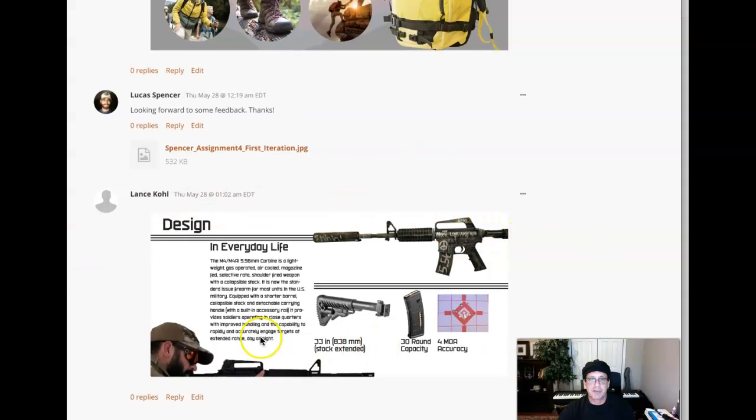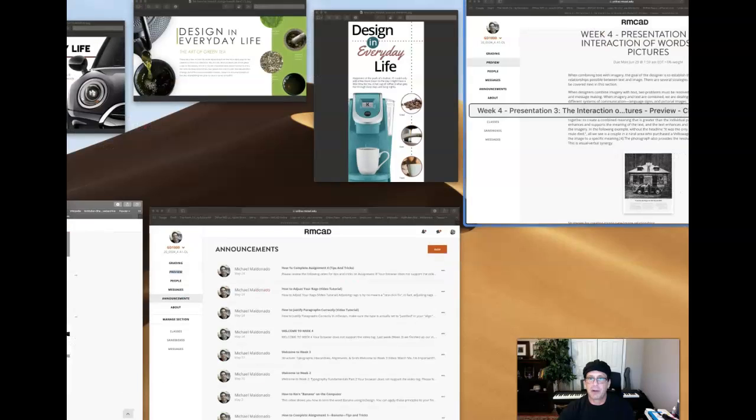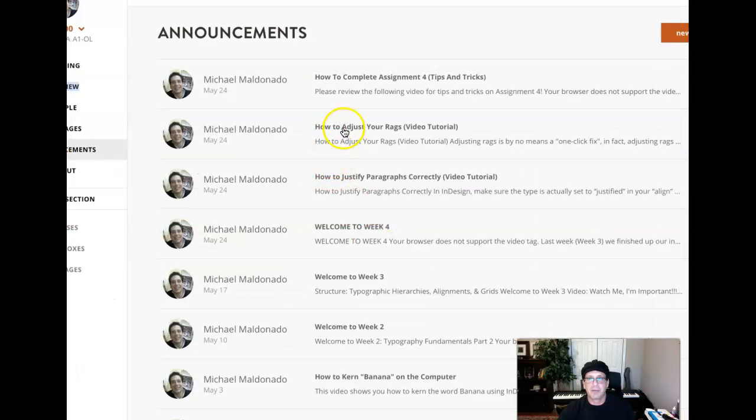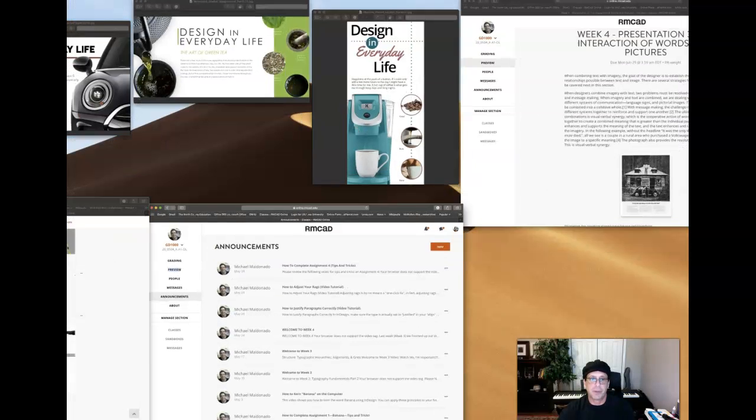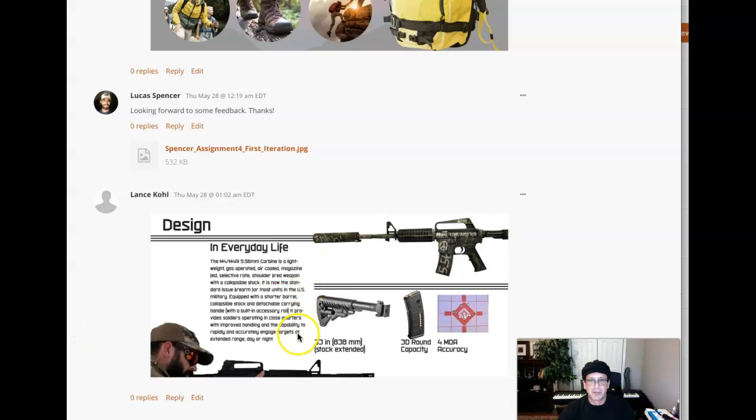Okay, next is your type. Type looks good. Rags need a little bit of adjustment. You've got some hyphens in here. My recommendation is in one paragraph this small, I would turn off hyphens. Adjust your rags, that's all covered in the announcements. Adjust your rags right there, okay? Justify, if you decide to use justify, and then how to complete assignment 4. That's very important as well. So adjust your rags. I think your body copy is done pretty well.